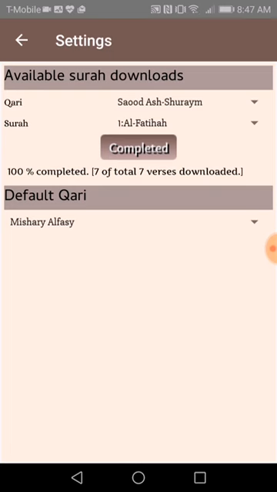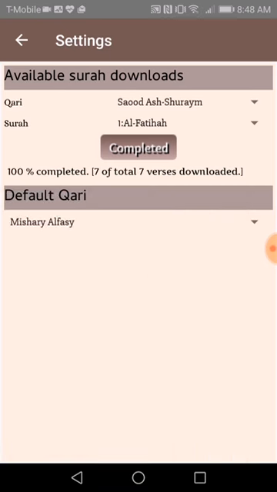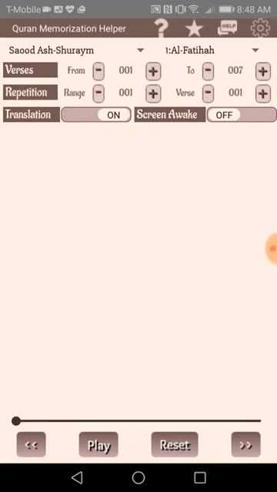In the same settings page you have an option to select a default qari. What it means is every time you newly open the app, whatever qari you selected as the default will be set in the drop down. So let me go back to the main page. Now I selected qari Saud al-Shuraim. Since I have already downloaded Surah Fatiha, you can see that listed here.